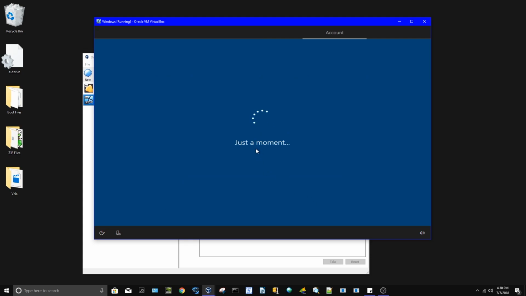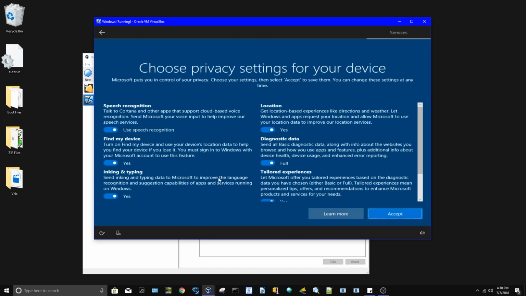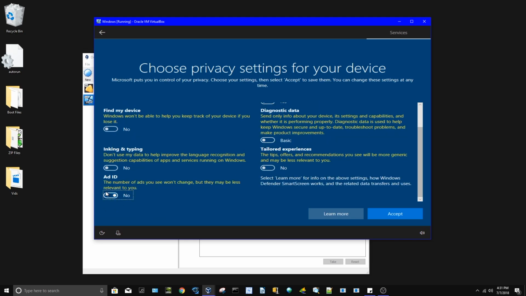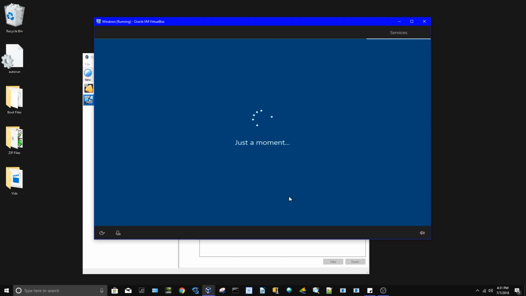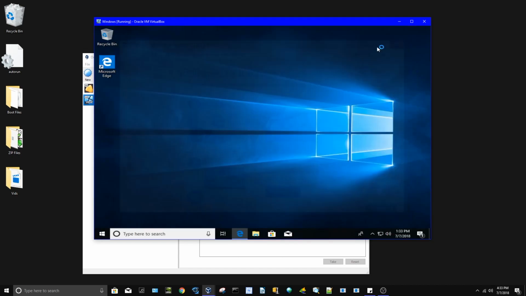It's going to load up. I don't like Cortana. If you want Cortana, you can keep her. But if you're using this for hacking purposes, I would turn all these options off so that it tracks less information about you and keeps you more off the grid, I guess. So yeah, that's that. Right here it opened up. We're all good. It works.